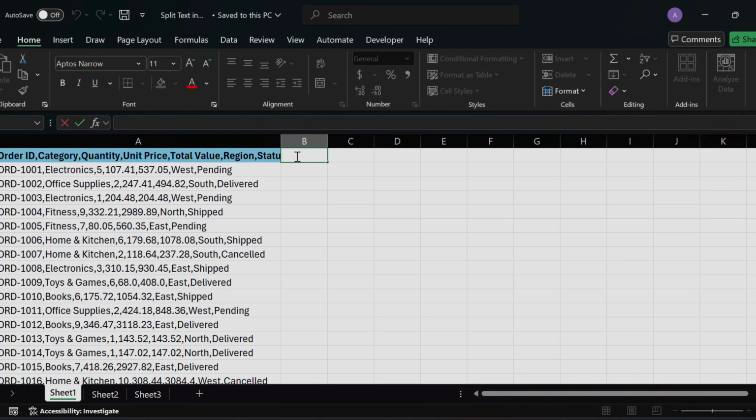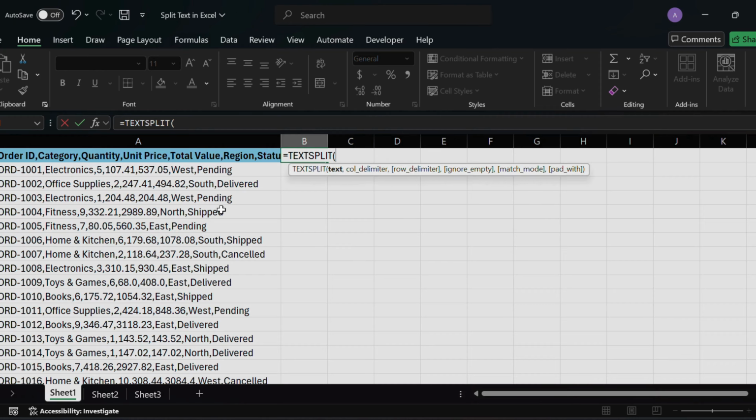You will select this cell, equal to TEXTSPLIT. Here you can see the definition: it splits text into rows or columns using delimiters. There are different delimiters also. It could be comma, semicolon, underscore, etc. So we'll start here. The text is column A row 1, which is A1, comma. The delimiter is always in inverted commas, so we'll write comma in inverted commas, close the bracket and press enter.